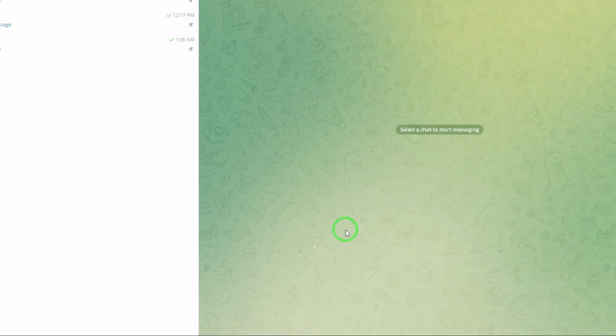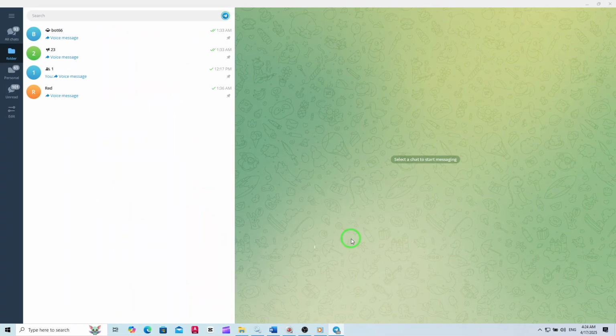The beauty of this system is its flexibility. Need a folder for work projects? Add only relevant team chats. Planning a trip? Pop in the group with your travel buddies. Telegram's desktop interface makes it seamless to curate these spaces without clutter.